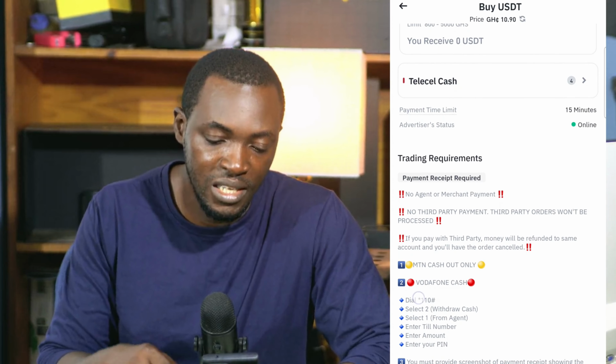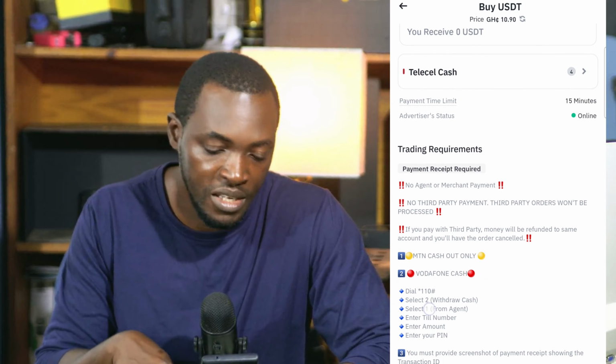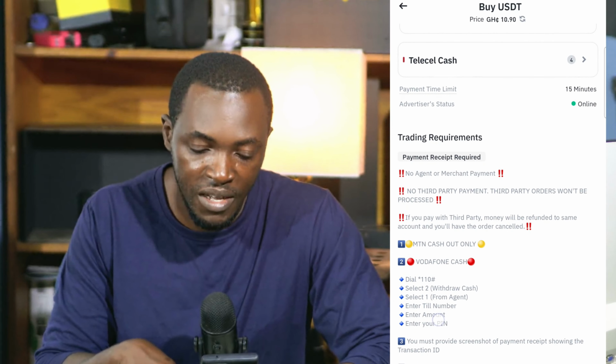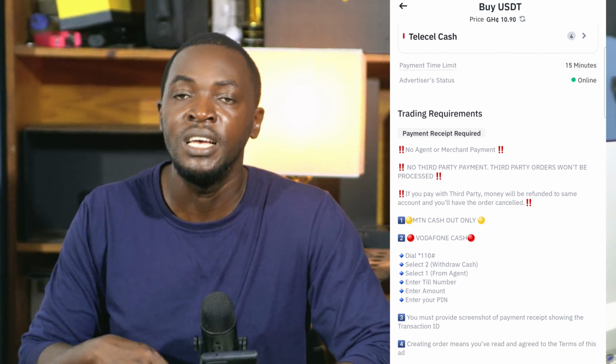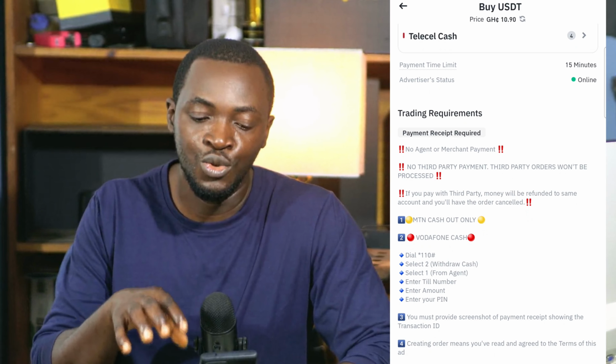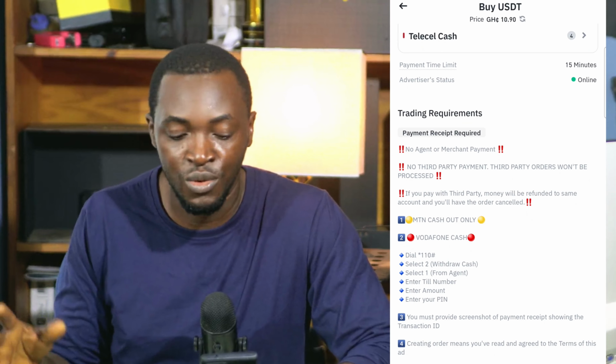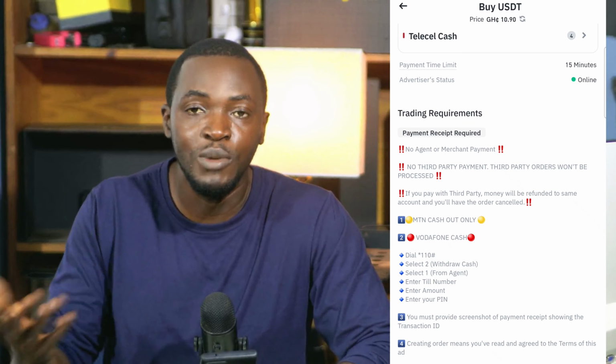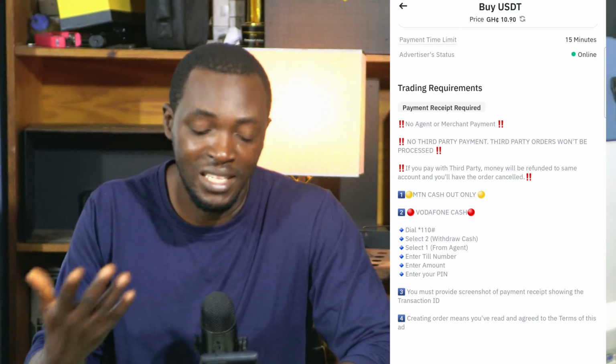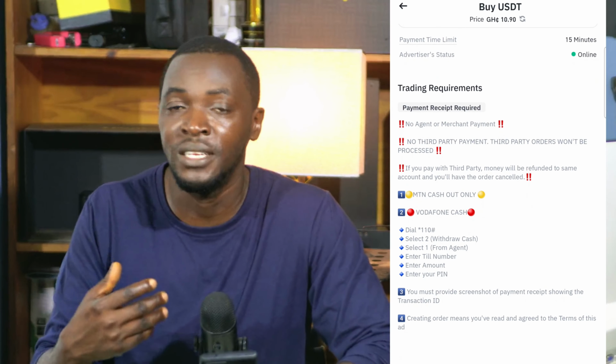All right, so you can see the instruction says trading required, no agent or merchant payment, no third-party payment, third-party orders won't be processed. It means you have to make sure that the name on your account is the one you are using to pay him. If you use any other account, he will not accept and would push back your money. I tried it and he did the same thing. He rejected the money, he refunded the money and refused the order.